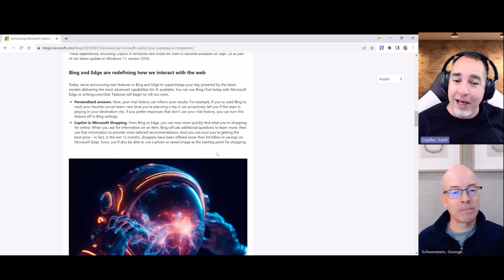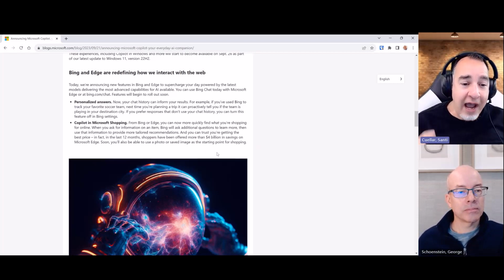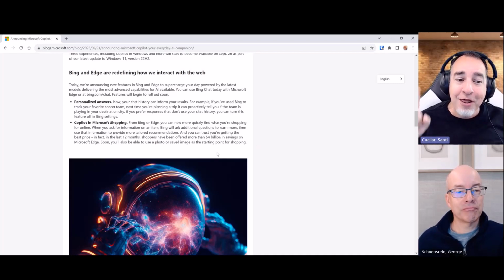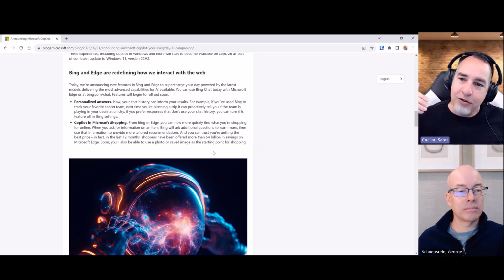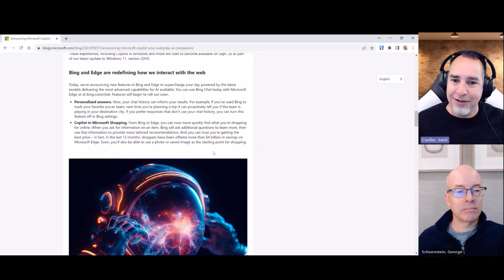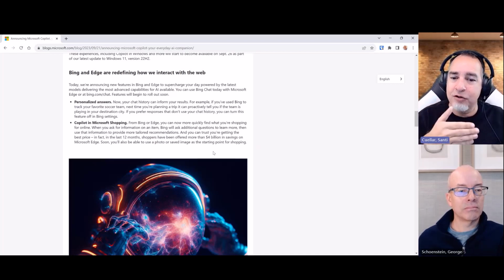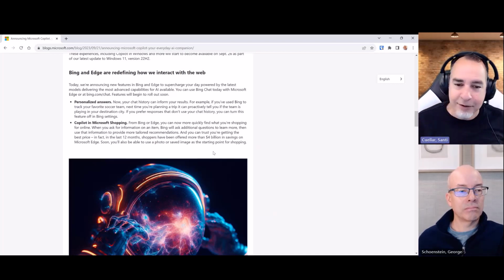From Bing or Edge, you can now more quickly find what you're shopping for online. When you ask for information on an item, Bing will ask additional questions to learn more, then use that information to provide more tailored recommendations. And so it'll give you now a much more customized experience, and it'll be right in your browser. So the difference between this and going to a social media site where you're getting blasted with ads based on something you search is that it's going to be targeted to what you really want to see. And so that's going to be interesting.